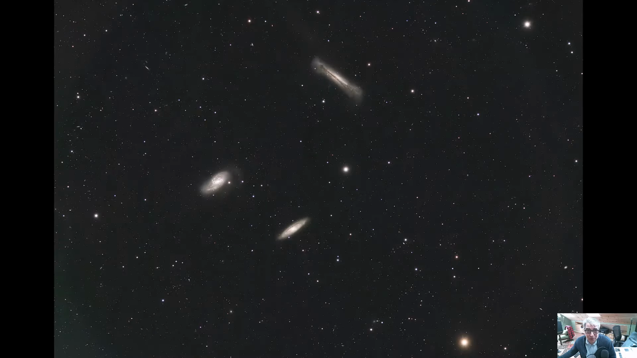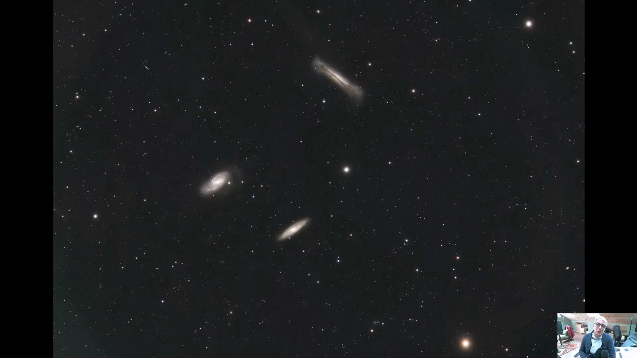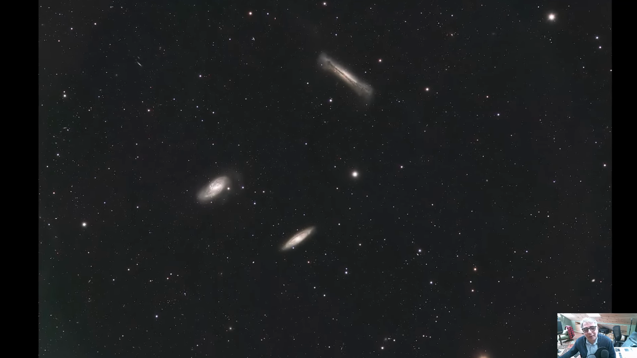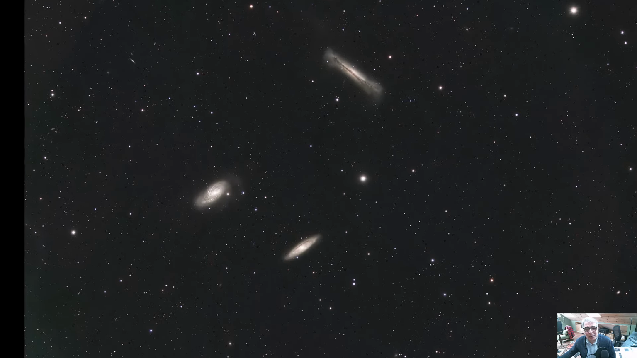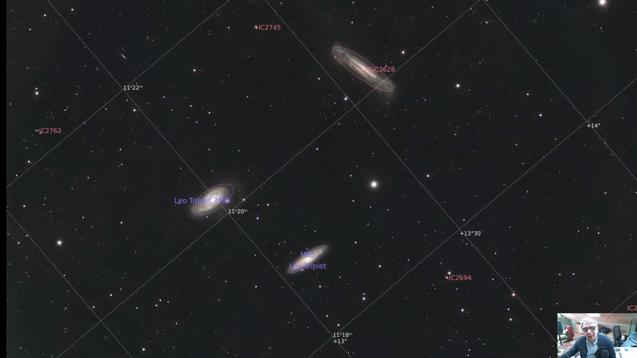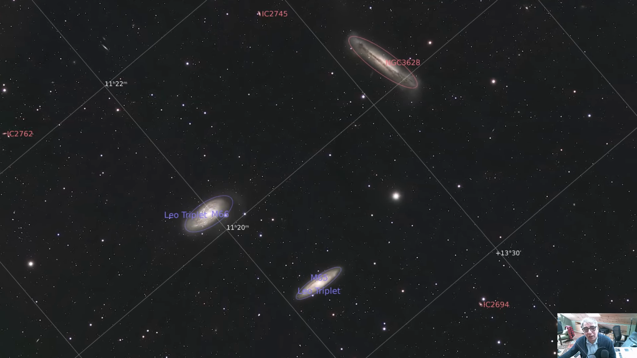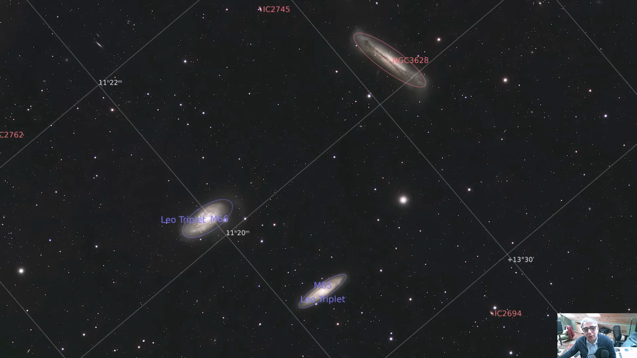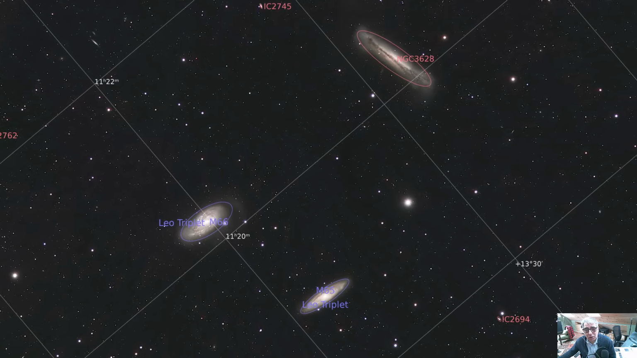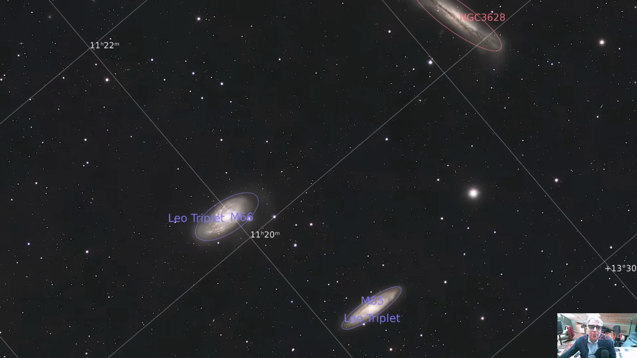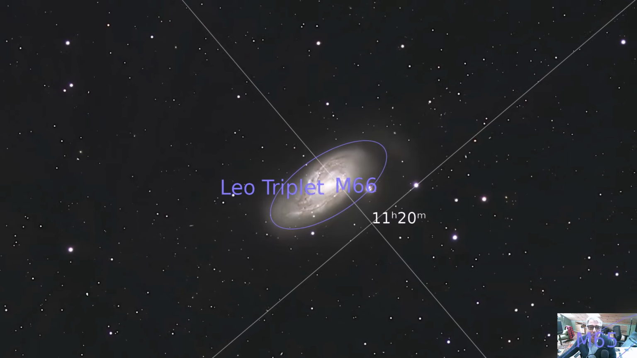So let's take a tour of this image and see what we can find and learn about this target. Clearly, this is a triplet, and when we throw the annotations on, we can see which galaxy is which. More importantly, with a little bit of close-up, we can start to talk about the morphology, or the shape, of each of these galaxies. Galaxies are classified based on morphology, which is their visual appearance. And so let's start with M66, the namesake for the triplet.